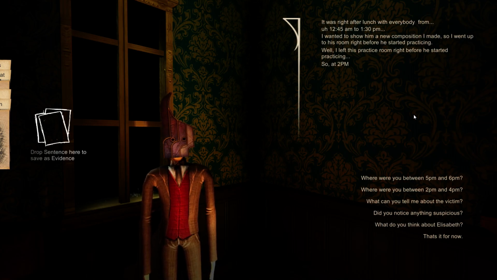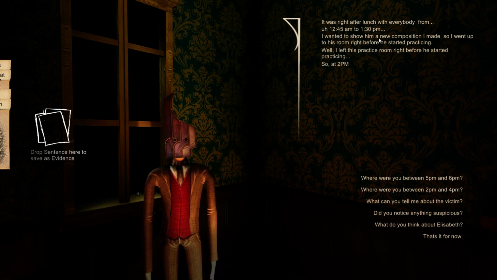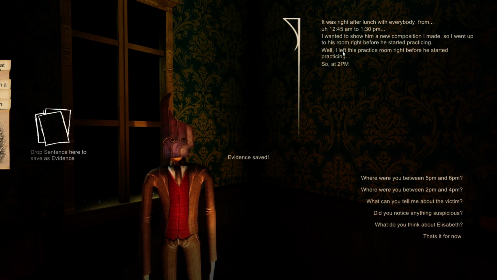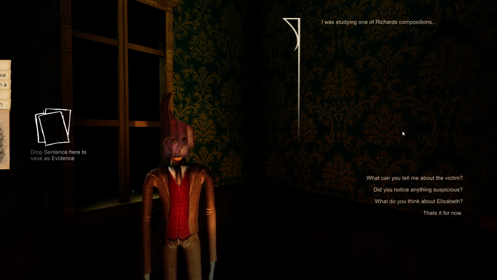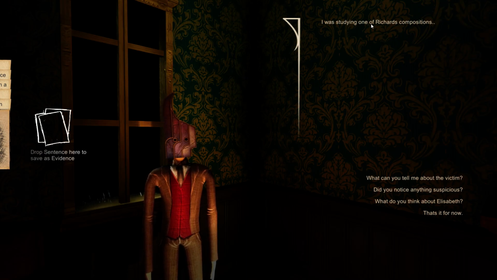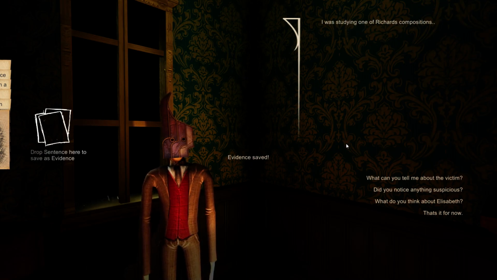It was right after lunch with everyone, from 12:45 to half past 1 p.m. I wanted to show him a new composition I made, so I went up to his room right before he started practicing. Well, I left the practice room right before he started practicing, so at 2 p.m. Okay. Where were you between 2 and 4? I took a nap in the lounge. Oh really, that's very convenient, isn't it? You just slept when the guy was murdered? After 4, I was studying one of Richard's compositions.